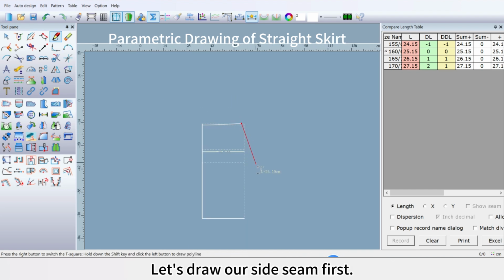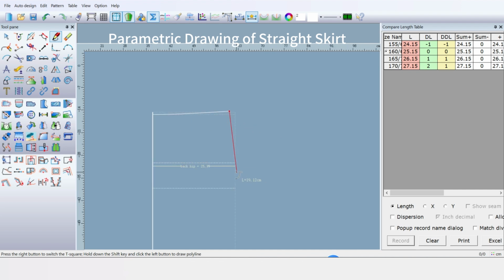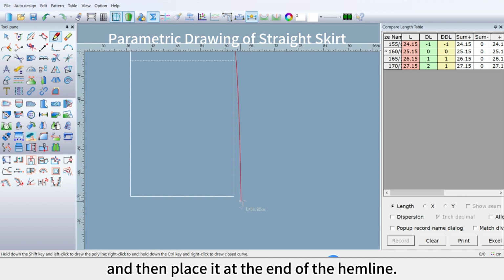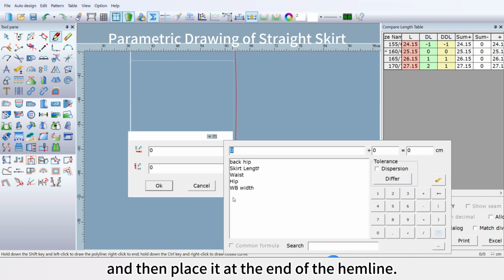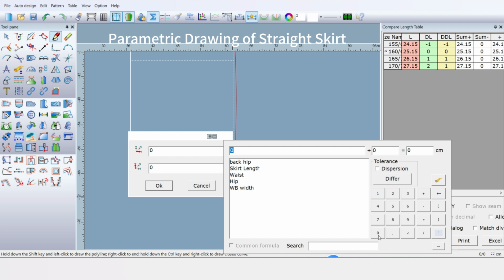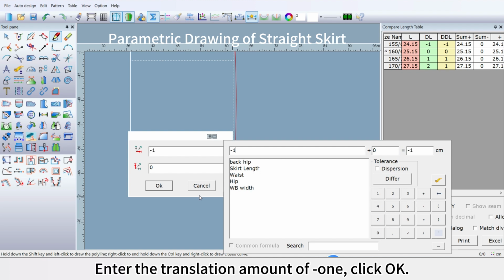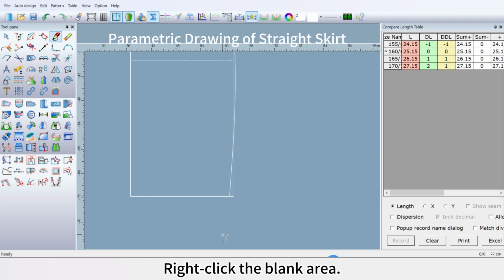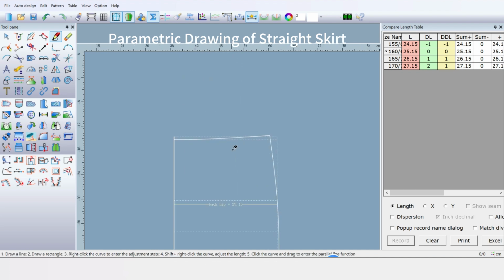Let's draw our side seam first. Click from this point at the end of our hip line. Double-click Enter, and then place it at the end of the hemline. Press Enter. Enter the translation amount of 1, click OK. Right-click the blank area.